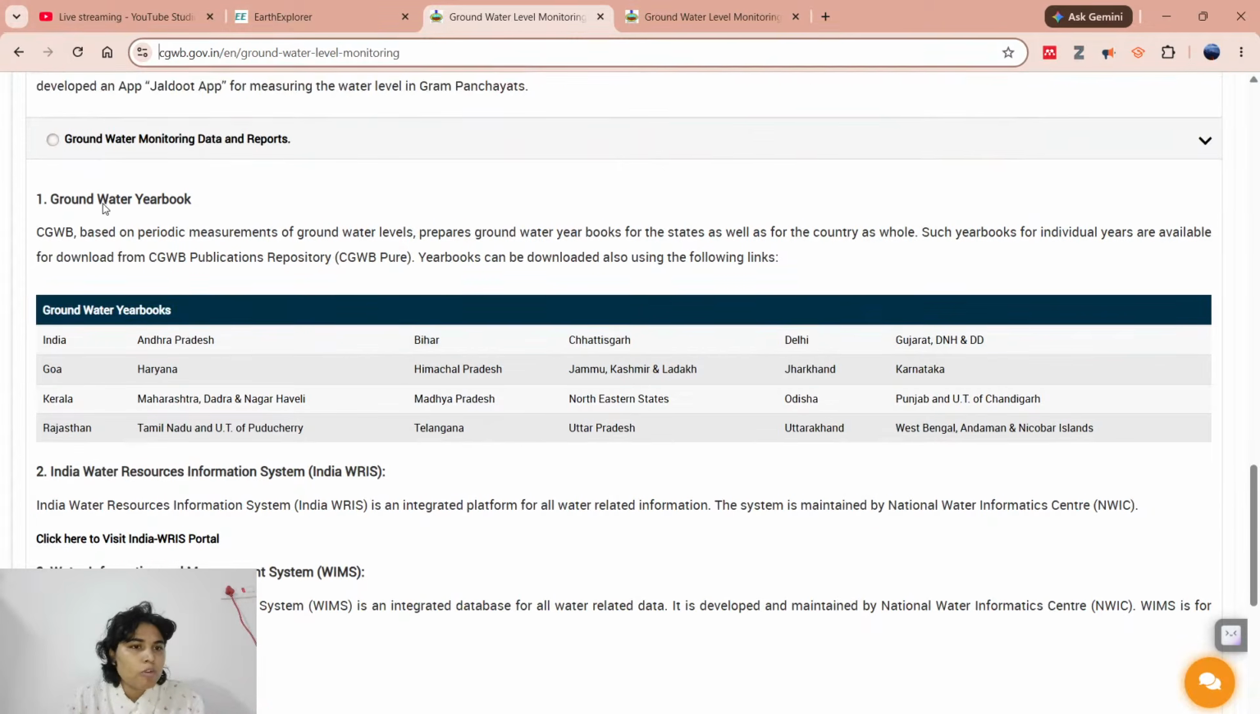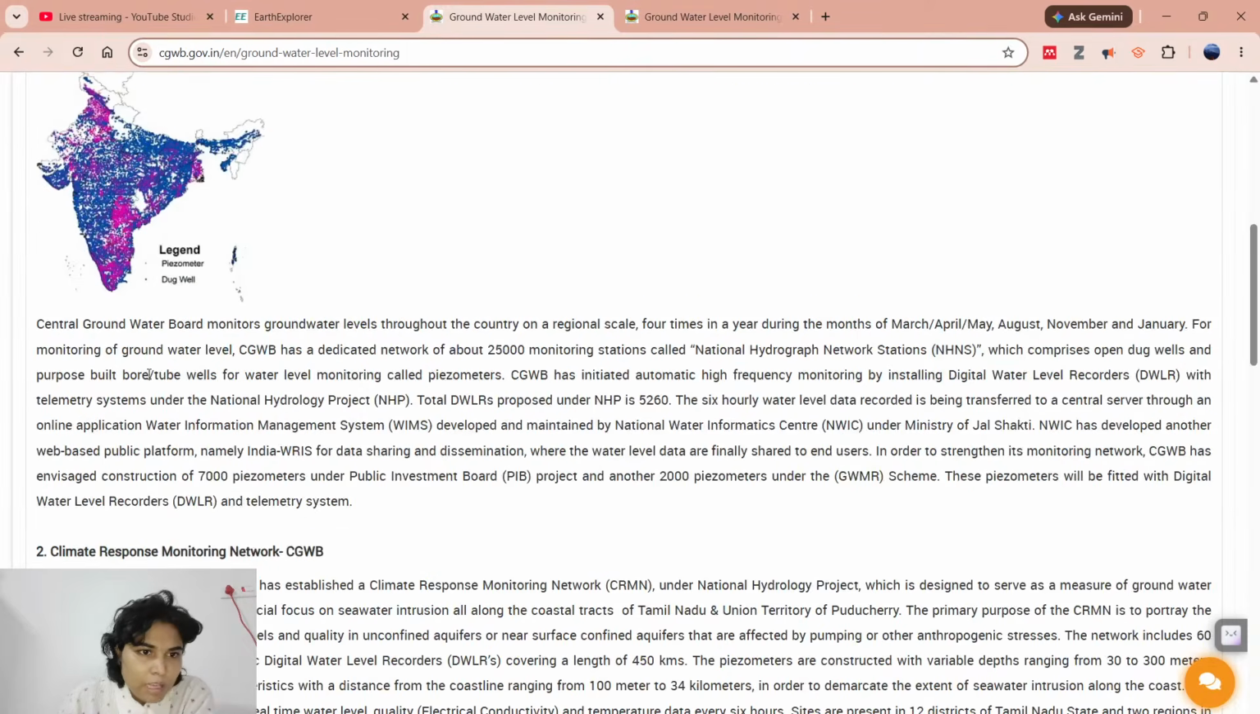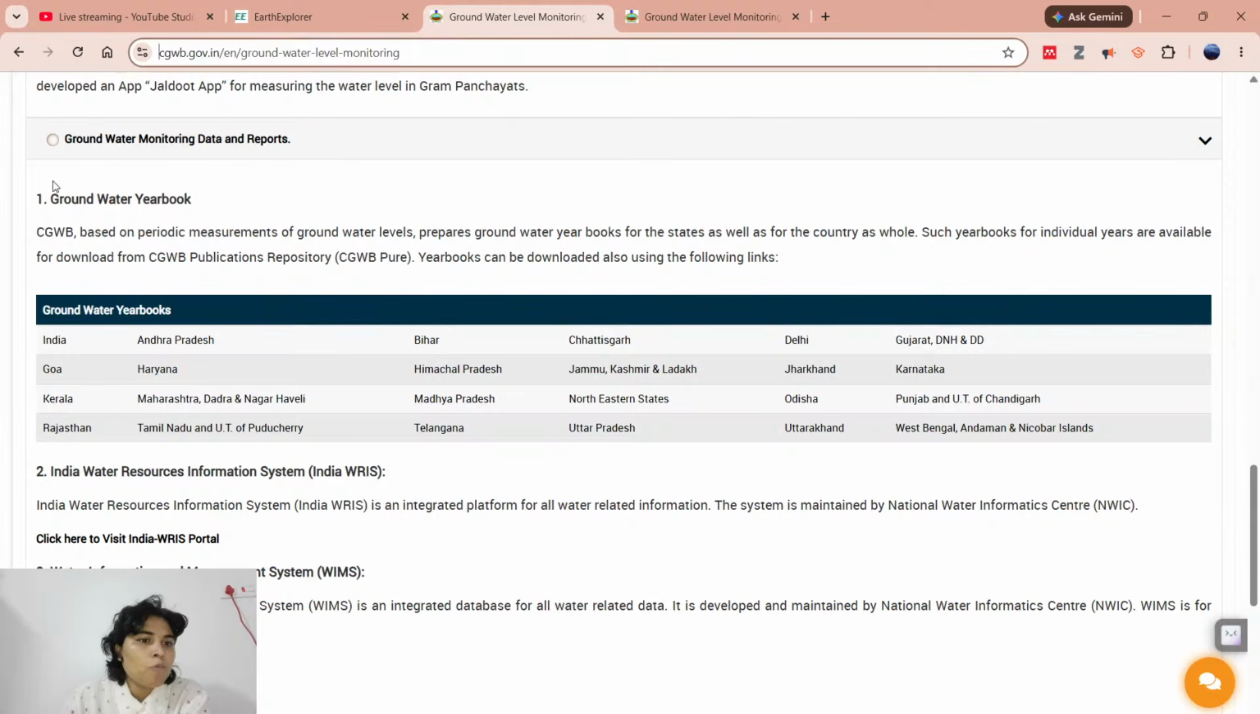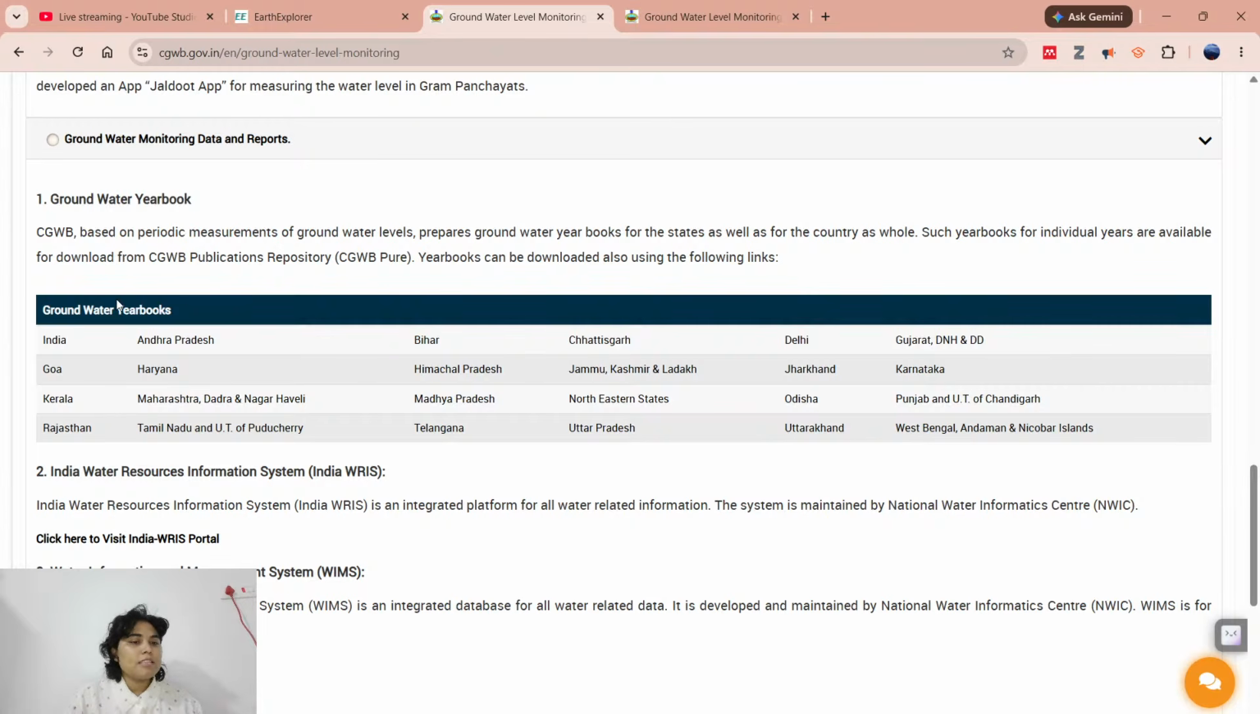So you have to scroll down to the first source that is available here. I have scrolled down to groundwater yearbook. This is where you will see groundwater yearbooks for entire India, then Goa, Kerala, Rajasthan, Andhra Pradesh, Haryana, Maharashtra, Dadra Nagar Haveli, then Tamil Nadu and Union Territory of Pondicherry. Then you have Bihar, Himachal Pradesh, Madhya Pradesh, Telangana. Then you have Uttar Pradesh, northeastern states, many northeastern states together, Jammu Kashmir, Ladakh, then Chhattisgarh, Delhi, many different states. Almost all the states are covered, including the union territories.